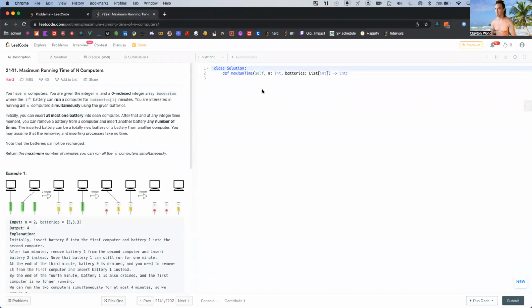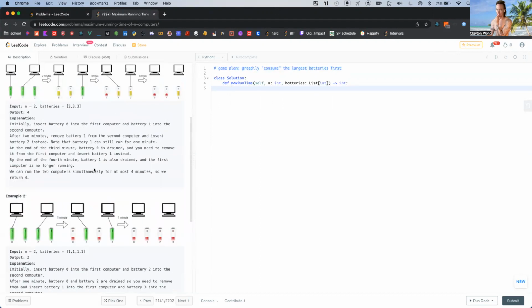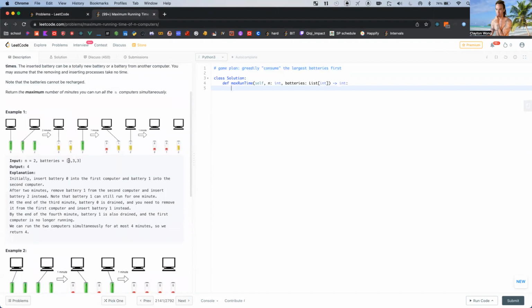Okay, so this one seems like a greedy algorithm, right? So here's the game plan: greedily consume the largest batteries first. Now I see why this is going to TLE. I'm pretty sure if I use a priority queue, it's going to TLE. So how do we identify the bottleneck then?